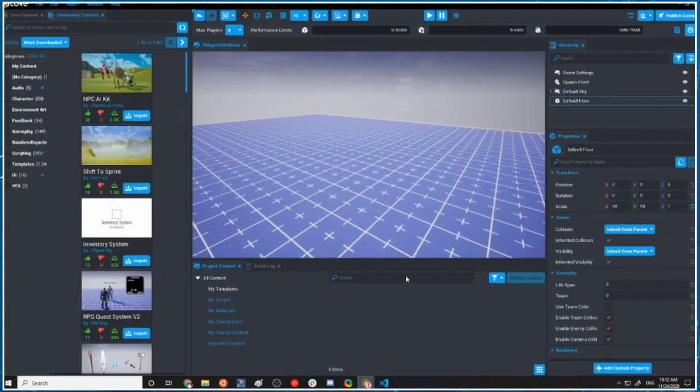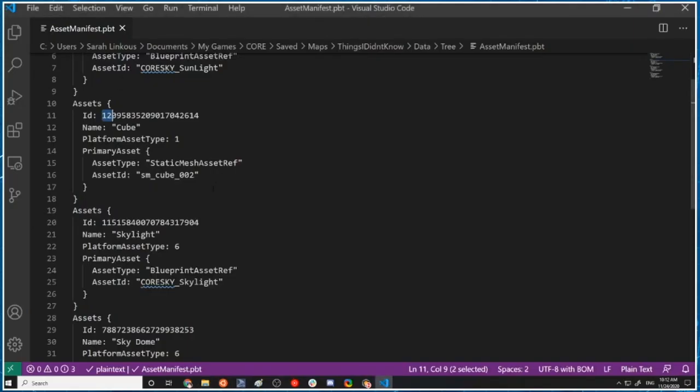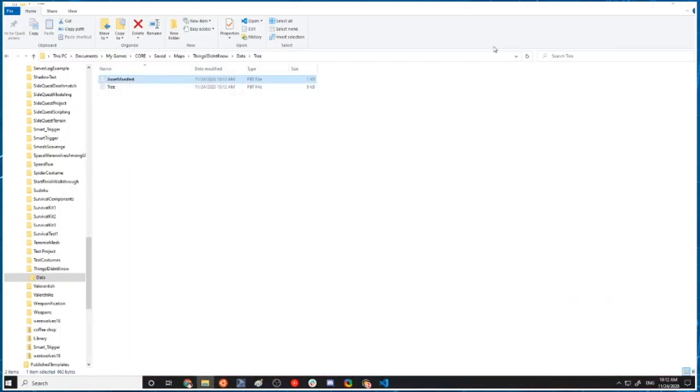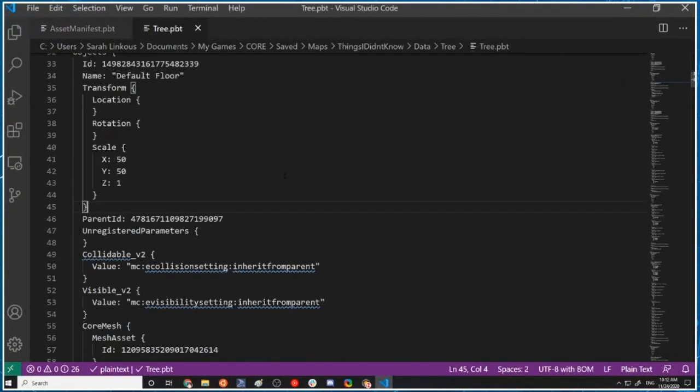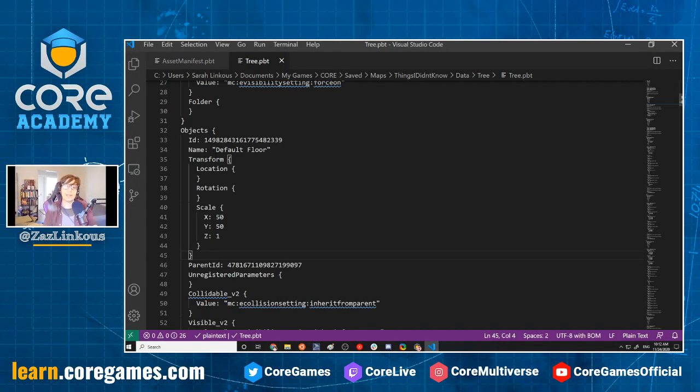So we're going to save this. And then I'm going to go to the folder and open the asset manifest again. And what we should see is the transform part of the tree, sorry, not asset manifest. The transform part of default floor, there we go. The location is empty again because it's just default, so it doesn't need to give you any data. This is really thinking about what is the minimum stuff that you have to save in order to be able to build up this whole project when somebody connects to it.